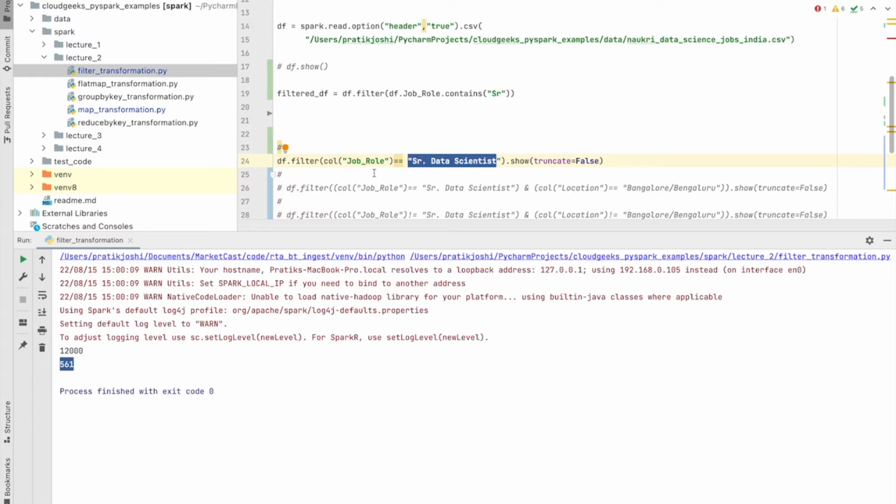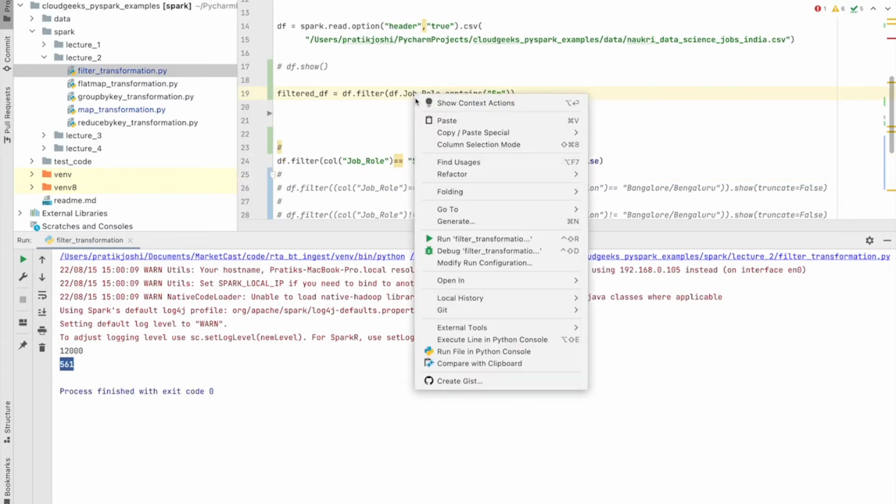Yes, of course, you can write a specific query like select star from table where job role is equal to senior data scientist, and you can perform the same. But that is not the scope of this specific module. We are definitely going to cover that when we look at the Spark SQL module. So here in the data frame we are doing the same operation, so let's execute that and see how it looks.